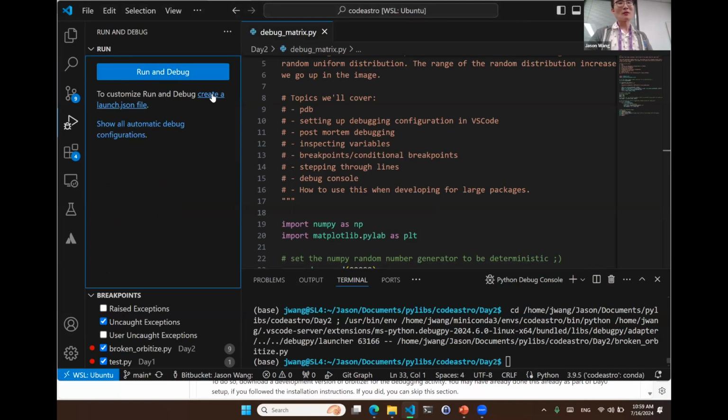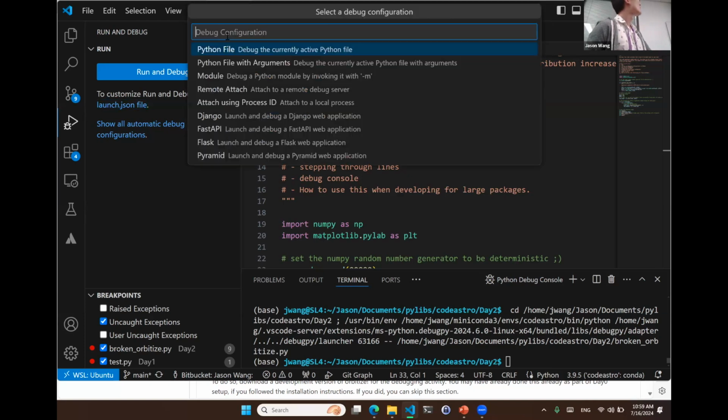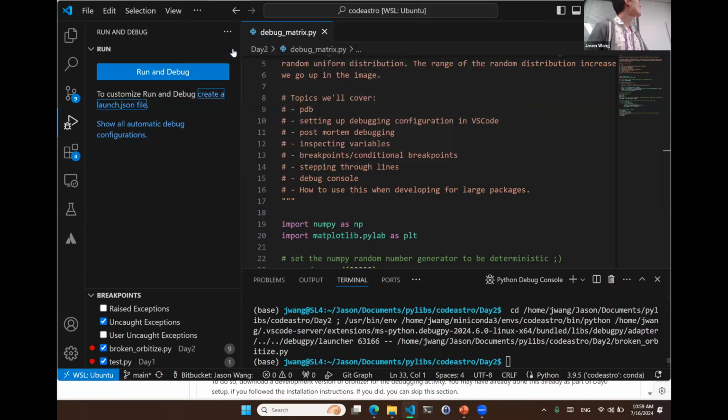Click create a launch.json file, and here it's gonna ask you what kind of debugging would you like to do? There's a bunch of options, but I think you probably want the Python debugger. And you're like, yes, I do want the Python debugger. So you're gonna click that, and it's like, here's a bunch of ways you can debug in Python. And you're like, oh God. And you'll never need to know any of them probably, except for the first one, which is Python file. I have literally never used any of them except for Python file. So we're gonna click Python file.